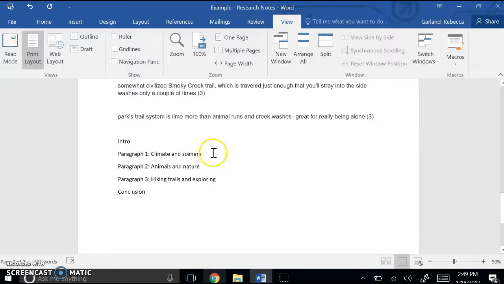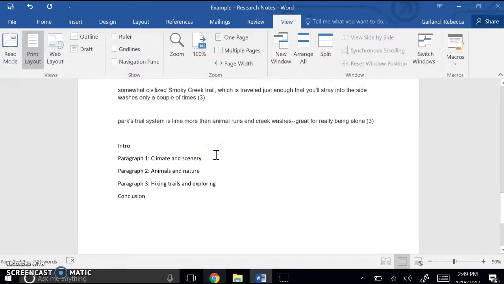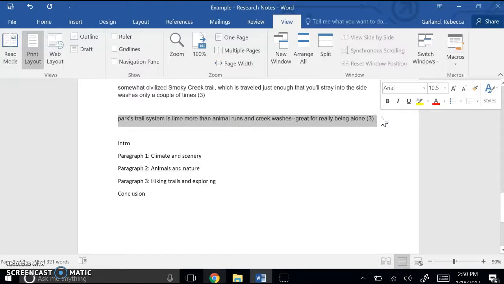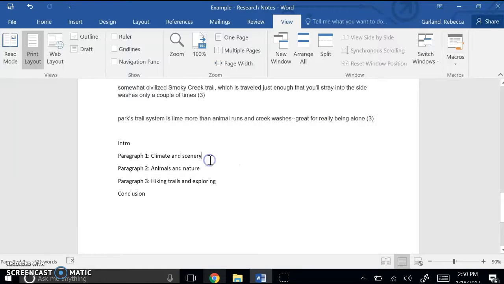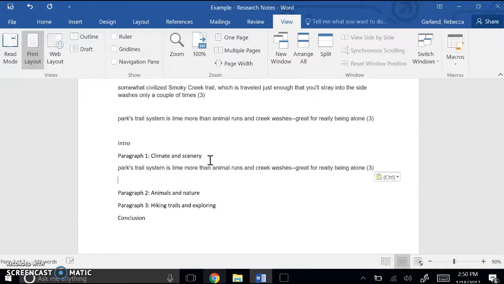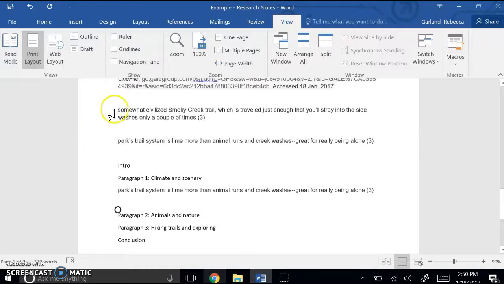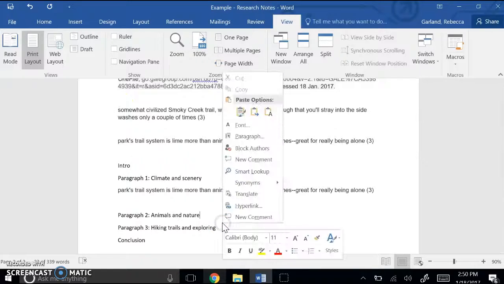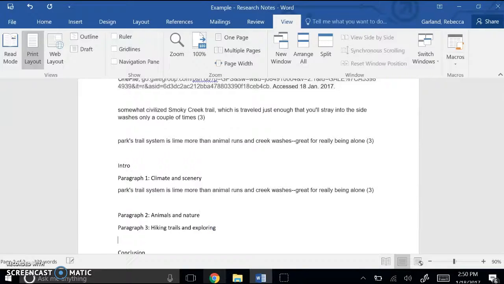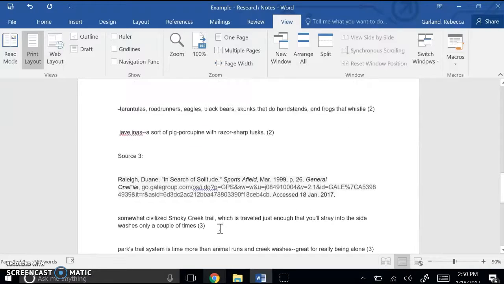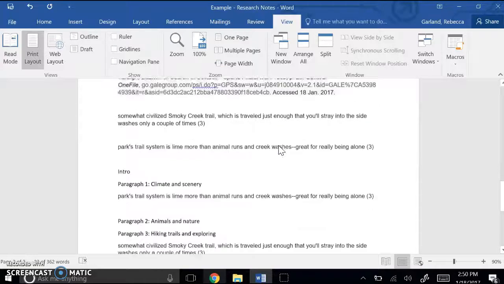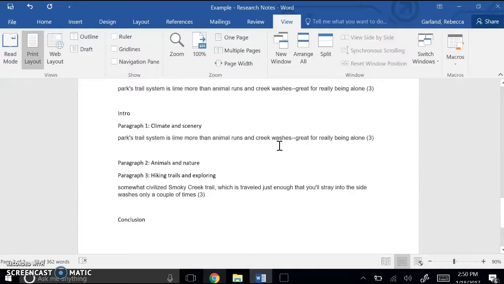But right now, I just need to sort out what I've got. So I need all my pieces that are about climate and scenery. Something like this, the trail system is about animals for being alone. Okay, well, I'm going to copy it, not cut it, because I need to go back and look. I'm going to put that in there, that it's a lonely place. Here's one about a hiking trail. So I'm going to copy that and put it down here with the hiking bits of information. And let's see, what's next? Javelinas. Oh, tarantulas. Those are definitely animals, so I'm putting them down here with animals in nature.